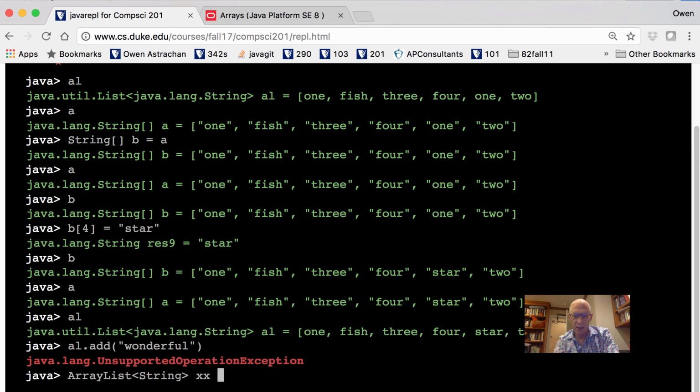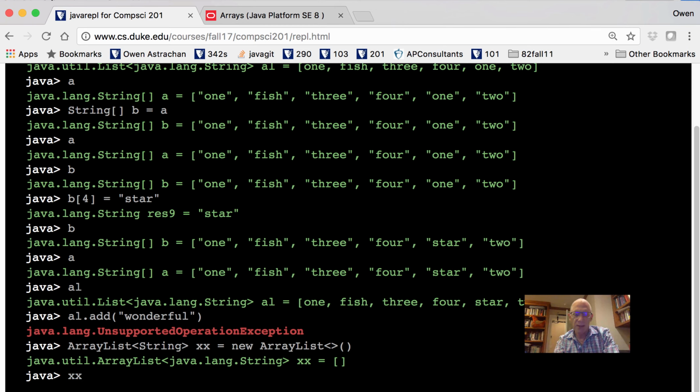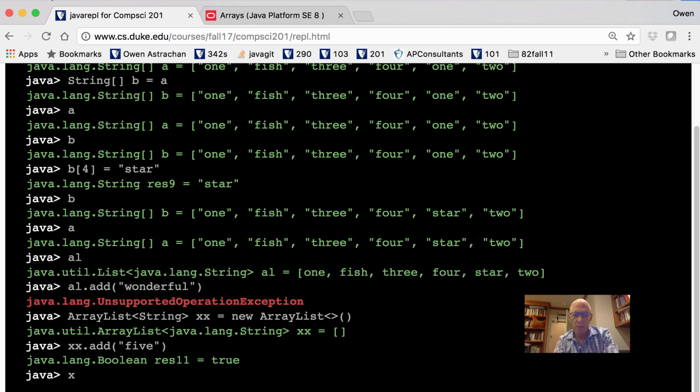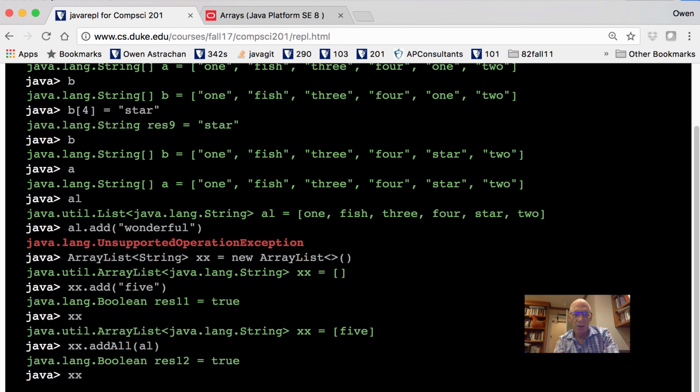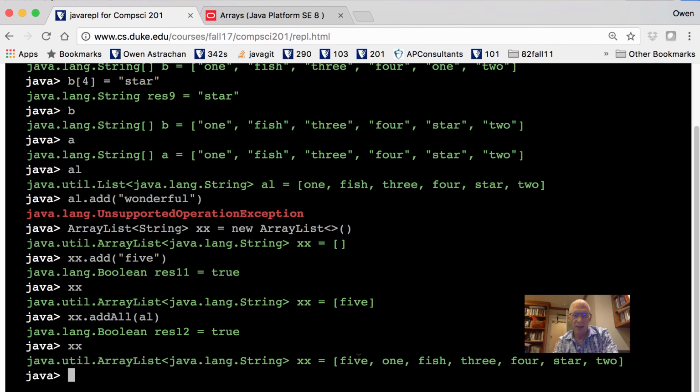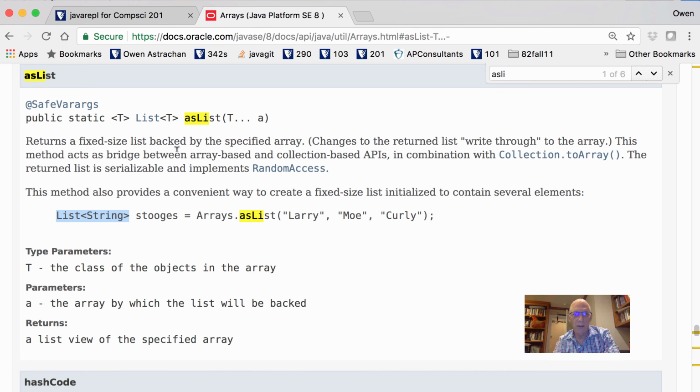Let's call this XX is new array list. XX can clearly have an element added to it. But now I can say xx.addAll my list AL. And now I can see that it has what I first gave it plus all the elements after that because I used addAll. That can be very handy using this bridge between the array-based and collection-based API.